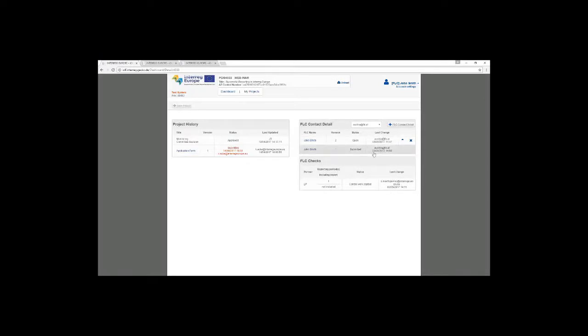You can also create a new version of the contact details by this widget by clicking on the button FLC contact details. By doing this, you will be redirected to the FLC contact detail page, which is the page that is displayed by default once you enter the system. Under the FLC contact details widget, you can see the FLC checks.